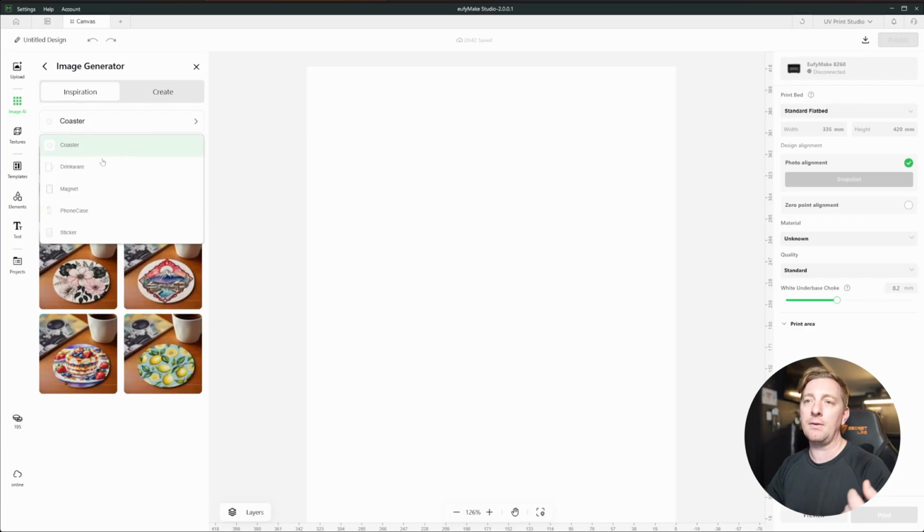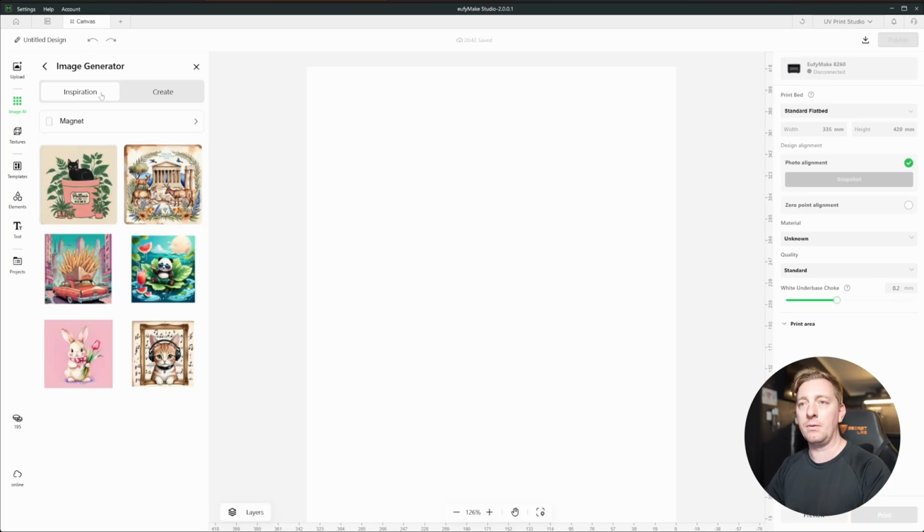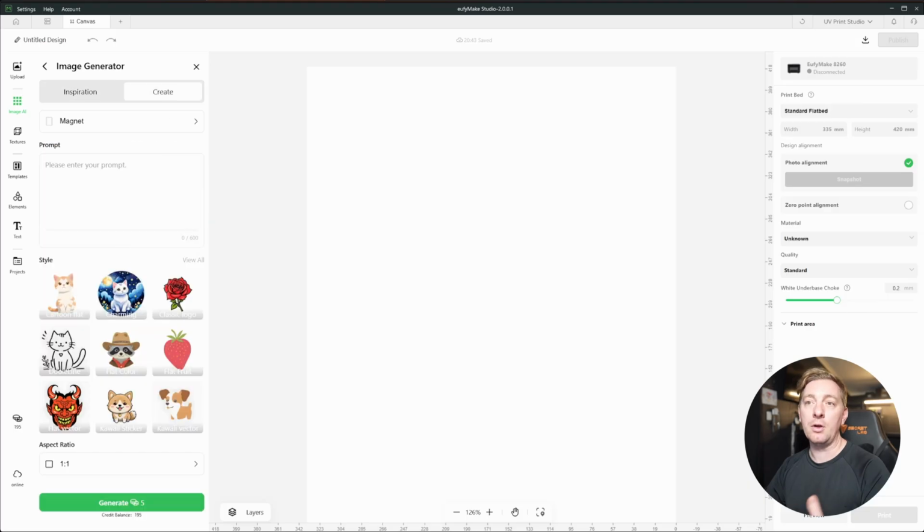It's pretty cool. It actually has different categories, so you can set it up for a magnet and create images for a magnet. So these ones are more like inspirations, and you can kind of use the prompts to then use that as inspiration to create your own, or you can create your own with your own custom prompt. You can set styles for it. There's aspect ratios as well.